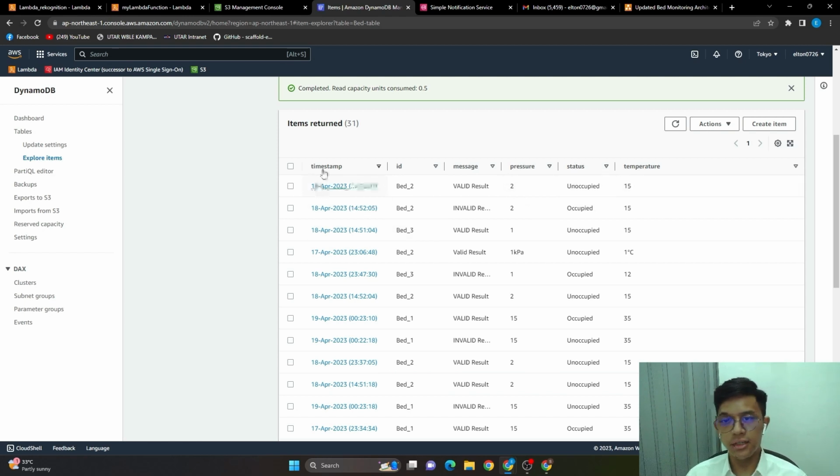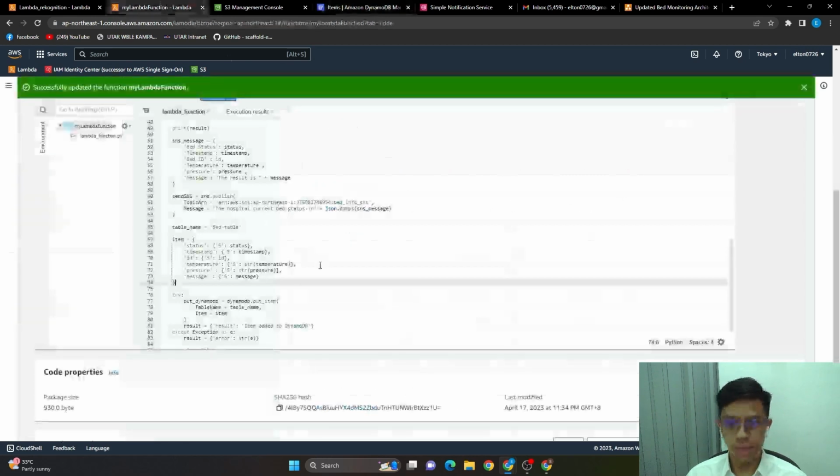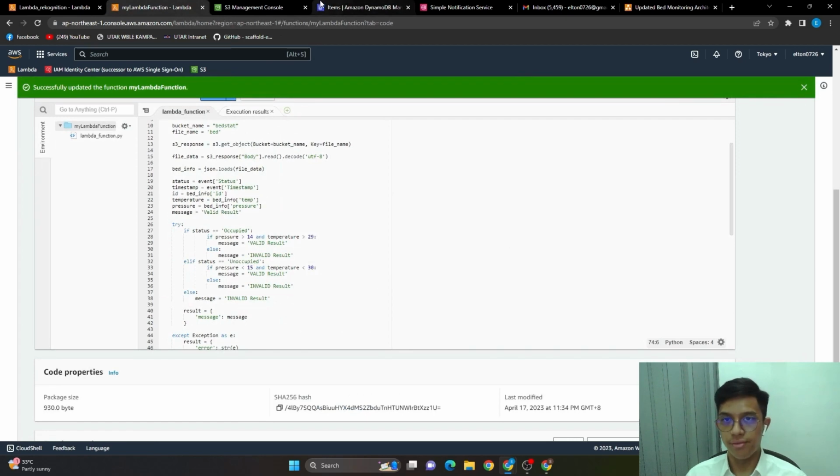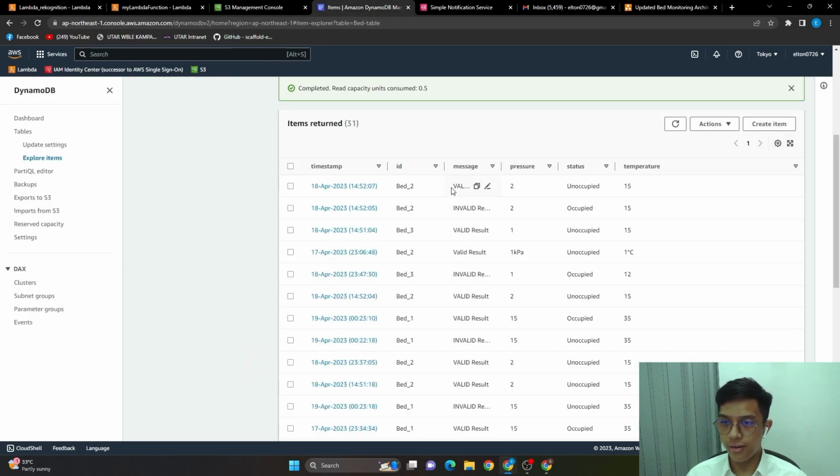For example, we can see that in this timestamp, the bed ID is bed number 2, and with a valid result, that when the bed status is unoccupied, the temperature is below 30 and the pressure is below 50. And so we can see that the result is true.